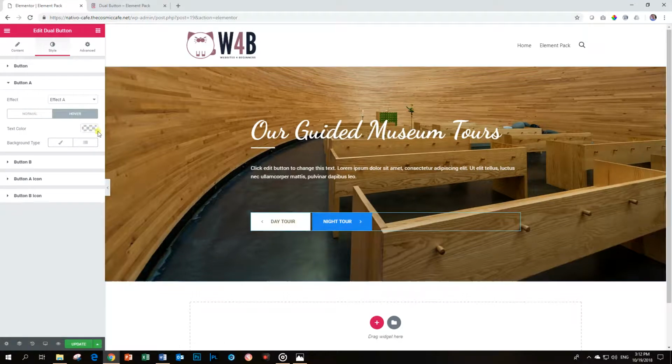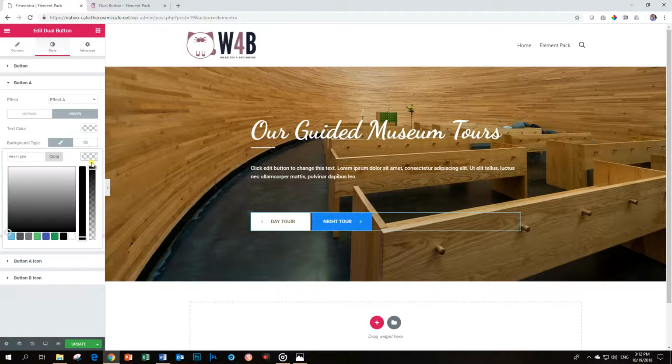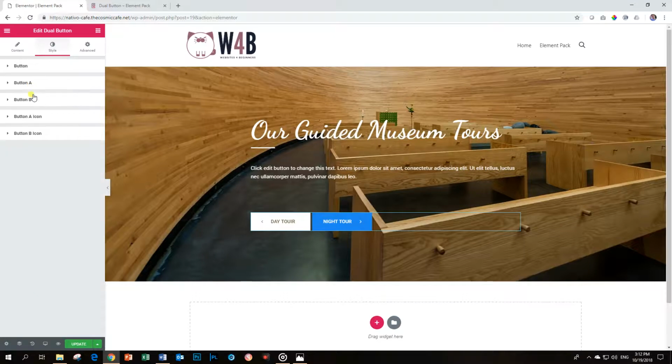Right, so let's do something for the hover. The hover, we are just going to also choose background white, but we are going to reduce the opacity. Okay, that's good enough for me, if it's good enough for you. Let's go then to the next button, and that will be button B.